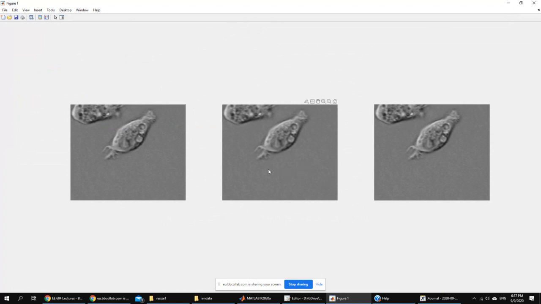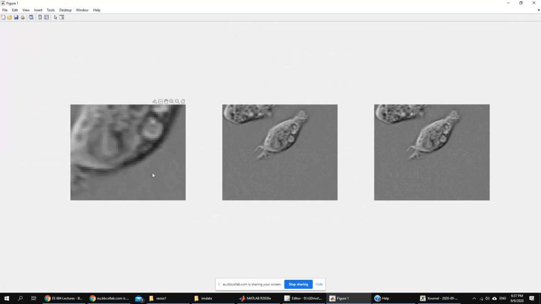Do you see any difference between these images? Actually, it's very difficult to see the difference because they are displayed at very small size. So I'm going to zoom in a little bit. Can you see the pixelation here? It's present here. Yes.